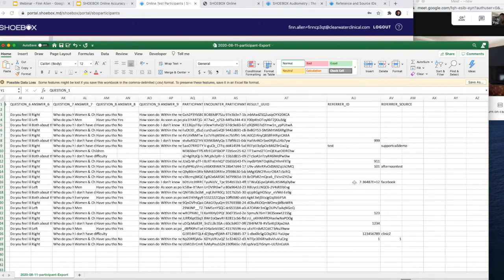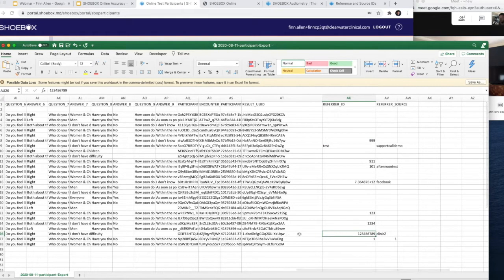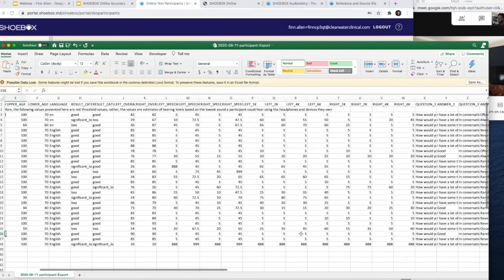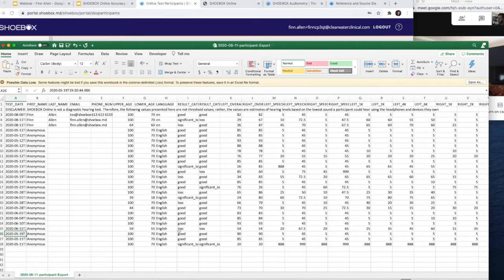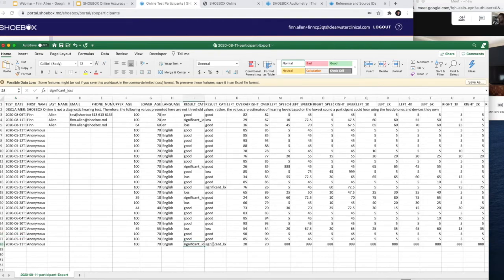So maybe you sent someone a reference ID of 999 or 1, 2, 3, 4, 5, 6, 7, 8, 9. You would know that this is the patient you spoke to this morning that said they'd completed the test. So you could scroll along here and look at the different categories. They've got significant hearing loss, and then we also provide you with some more detailed results, but I must remind you that SHOEBOX Online is not a diagnostic hearing test, therefore the following values presented here are not threshold values. Rather, these values are estimates of hearing level based on the lowest sound a participant could hear using the headphones and devices they own.